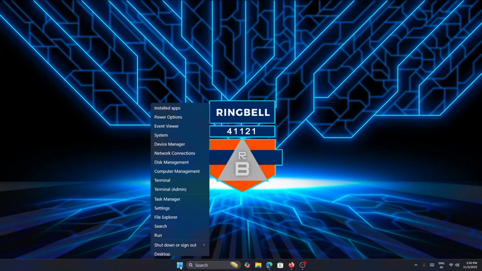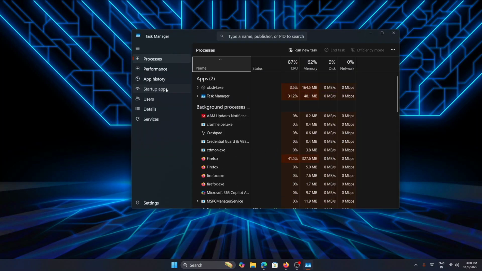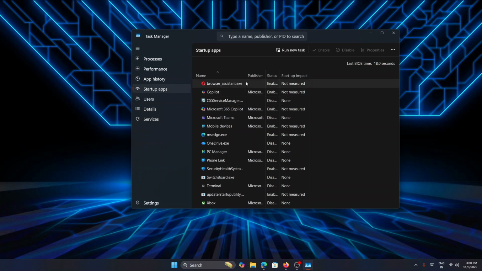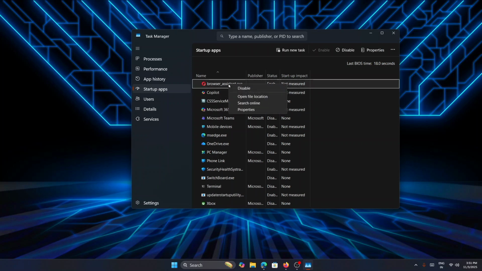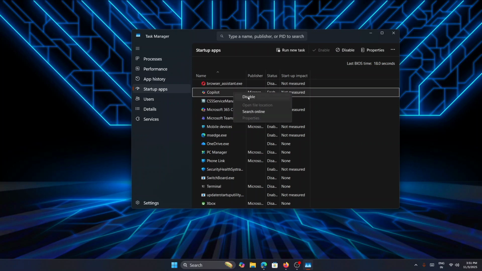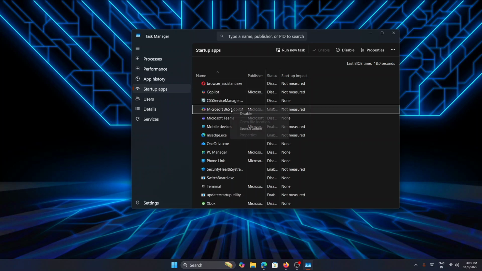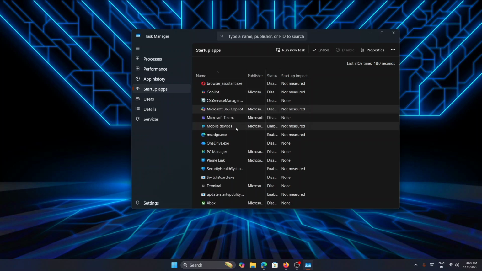So for that you have to go to the task manager again, and from here go to startup apps, and here you can see that a huge number of apps are running right now. Some of them are disabled and many of them are enabled. So I'm going to disable all these startup apps. Browser assistant disable, Copilot disable. I don't want Microsoft 365 Copilot to run, so I will disable it.